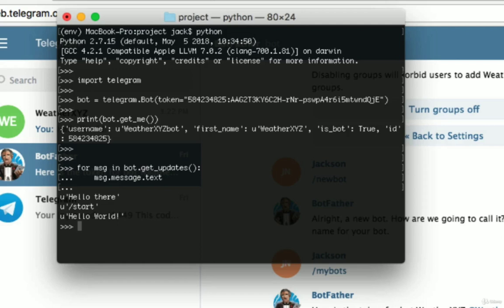Let's print all the messages for the bot. So here we're going to use get_updates, remember from the previous videos. So it will be for msg in bot.get_updates. This will return a list of message objects.